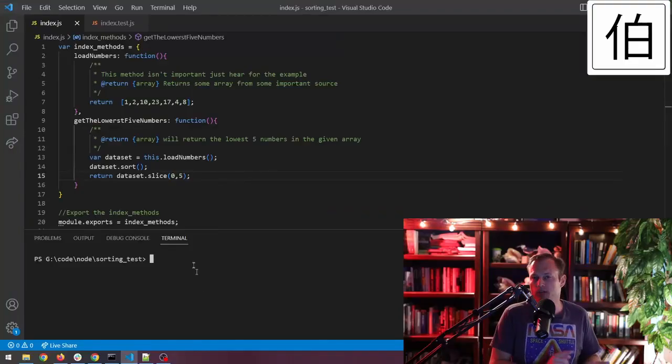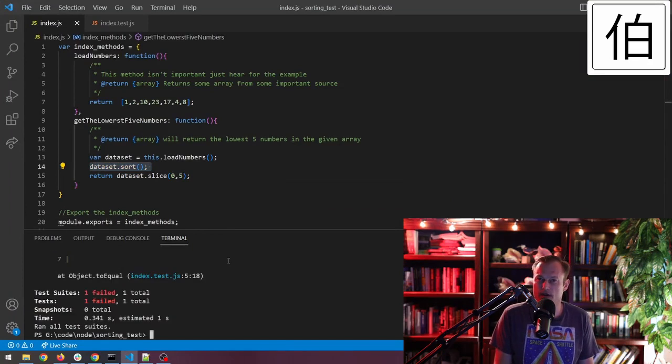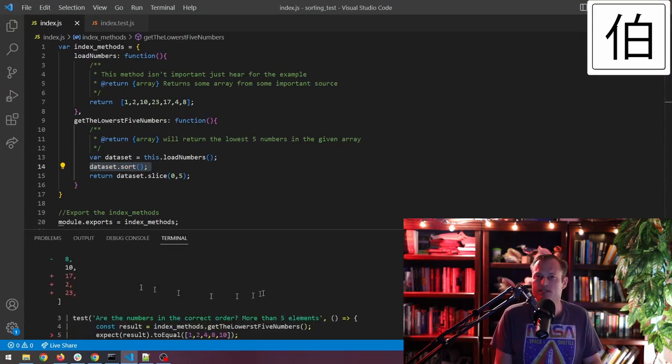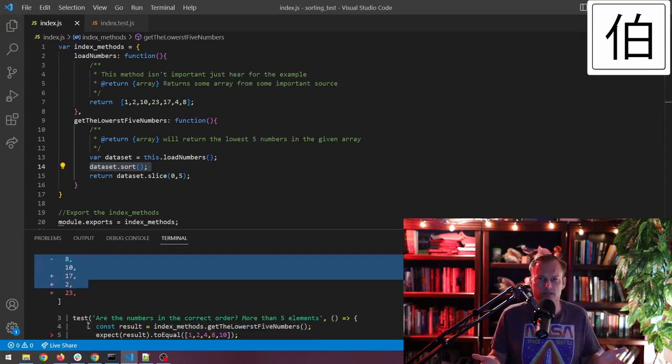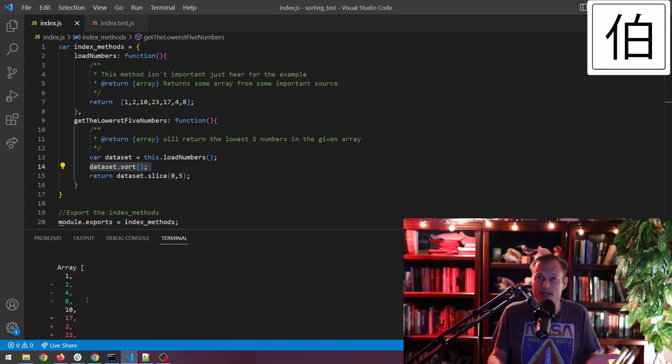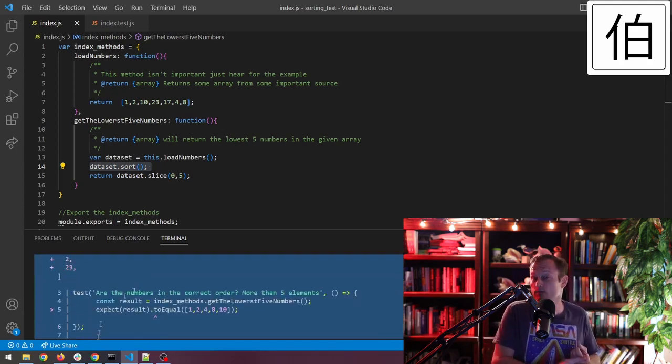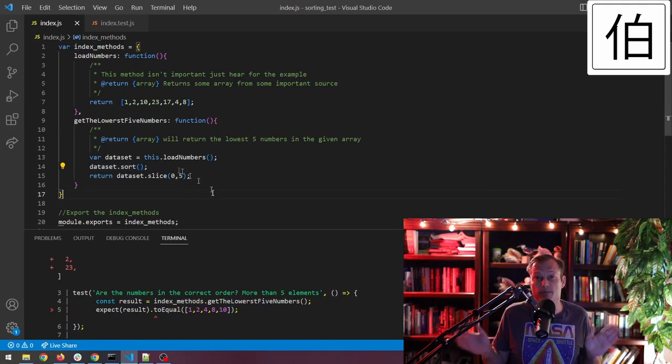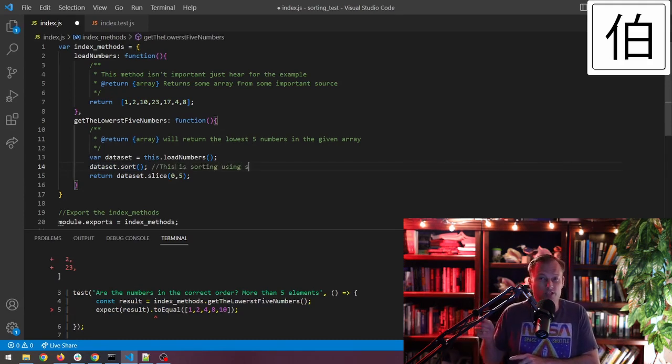Here's the code. We have Node.js with the Jest backend for testing, and we're going to sort this data set. I wonder what's going to happen. Uh-oh, it failed. Why did this fail? Well, it was sorted wrong, clearly. Why is that? Well, it turns out sort by default is using the string comparator, and that's not what we want to use when we're sorting integers, right?